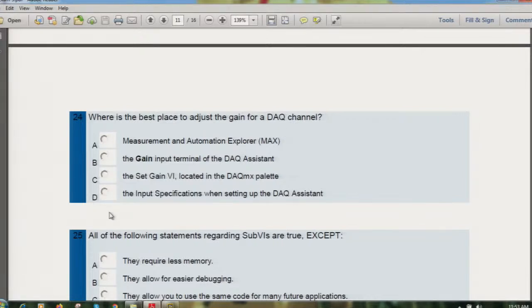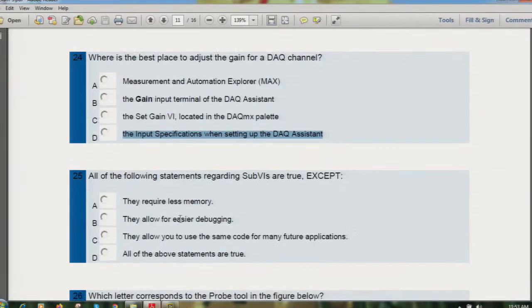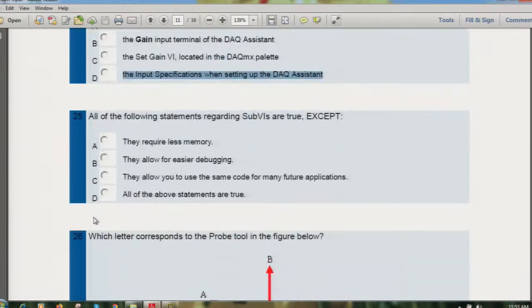The correct answer for this is the input specifications when setting up the DAC assistant. Next question. All of the following statements regarding sub-VIs are true except.